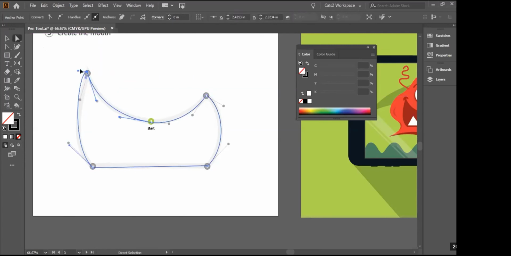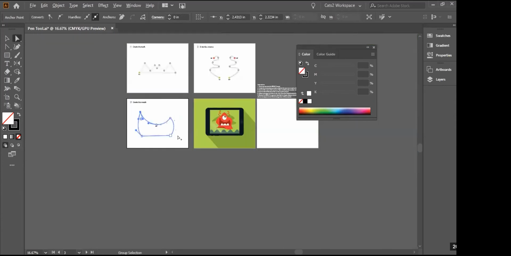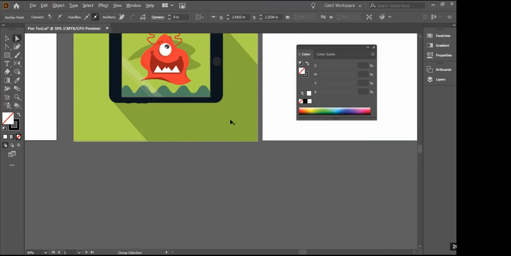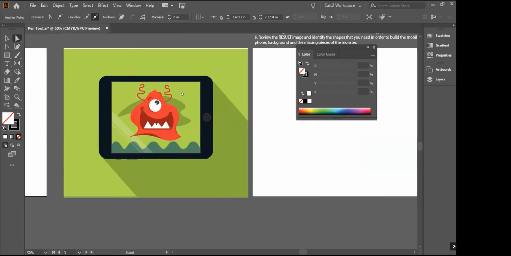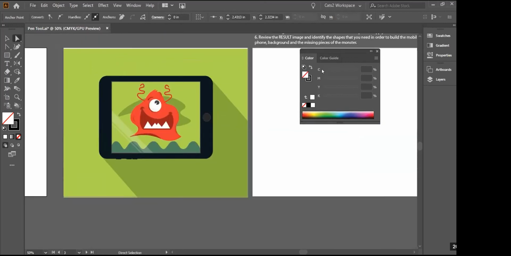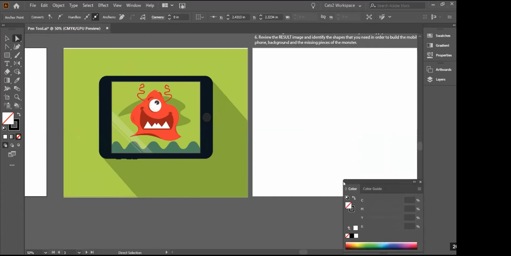Click here. Hold down Alt or Option. Okay, once we've completed all three sets, then we can continue here. So, what is this artwork that we have to copy?